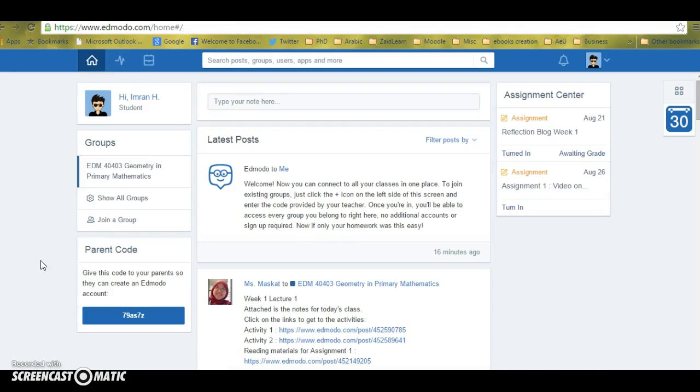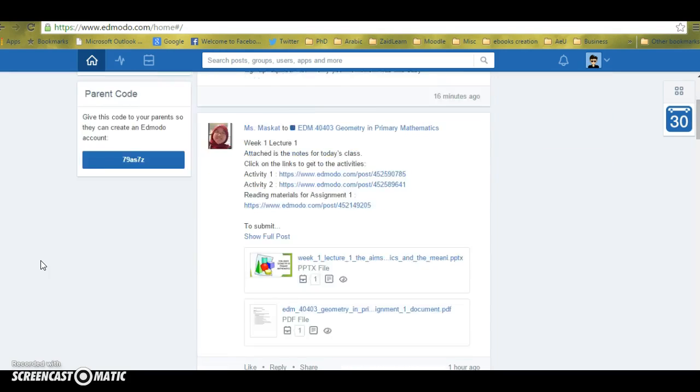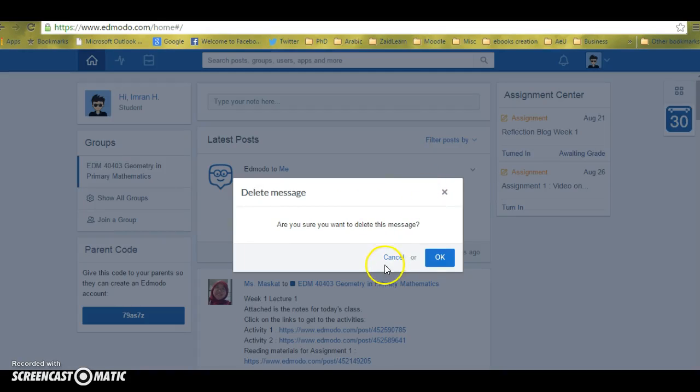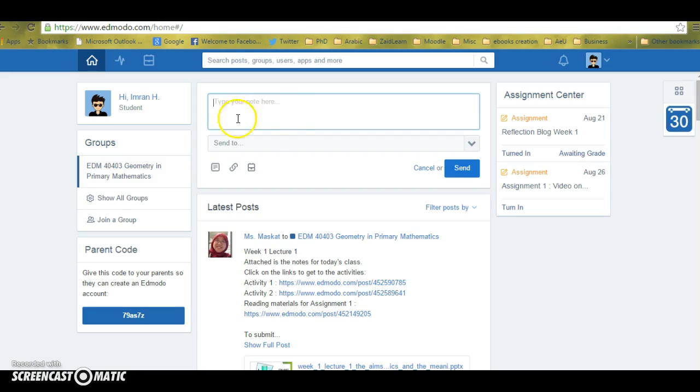Now, the best thing about Edmodo is that it has the feel, the look of Facebook, where students have the ability to actually post a question to the lecturer. For example, just click here. Okay, you can actually just delete this post after you have read it. Okay, right. So click here. You will see that this is actually you posting something.